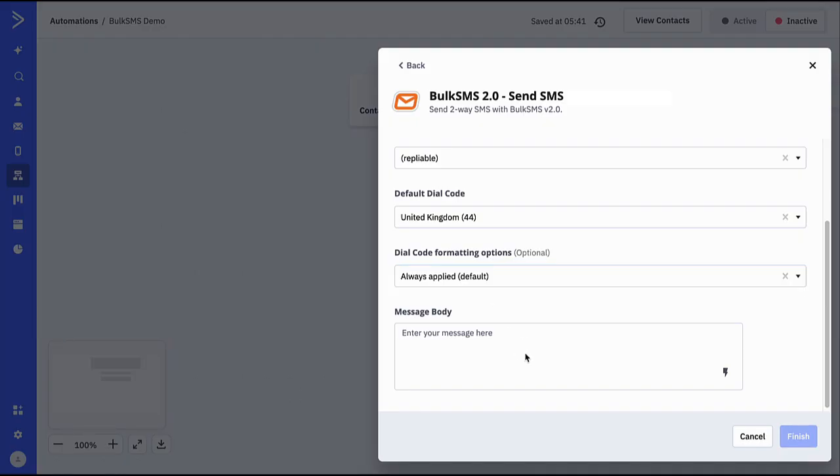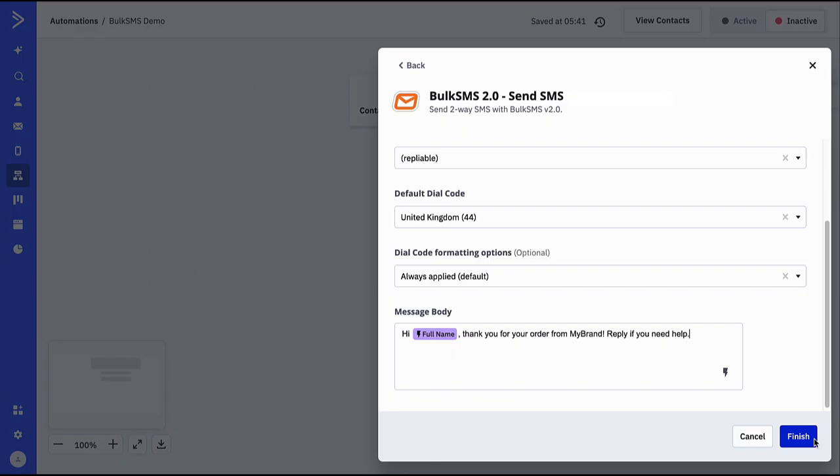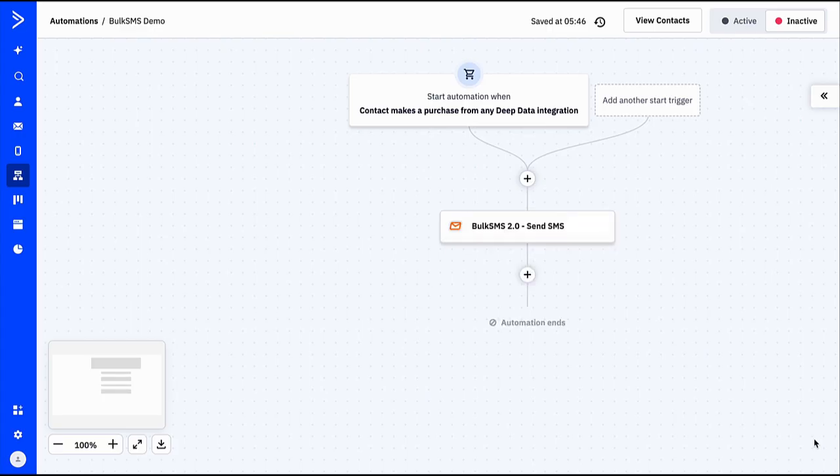Step 6. Compose your message. Start typing your message in the text box. Click the lightning icon to insert contact details dynamically. For example, choose Contact Full Name to personalize the message. Here's an example message. Click Finish to save your action settings. Be sure to click the Active button in the top right to enable your automation.